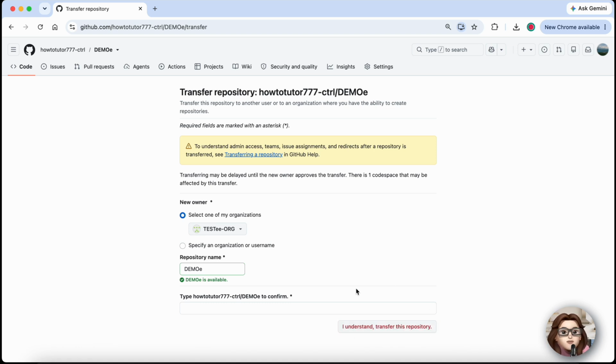GitHub may ask you to complete an additional security verification. Follow the on-screen instructions to confirm the transfer. Once the verification is complete, GitHub will transfer the repository to your organization.